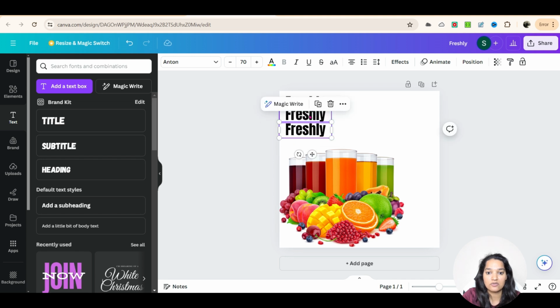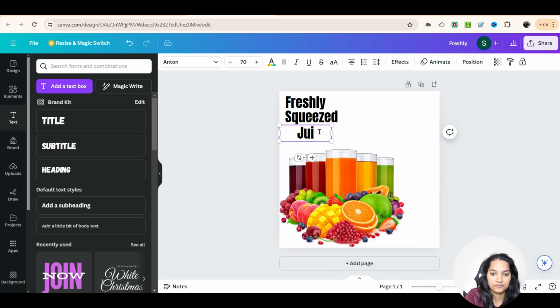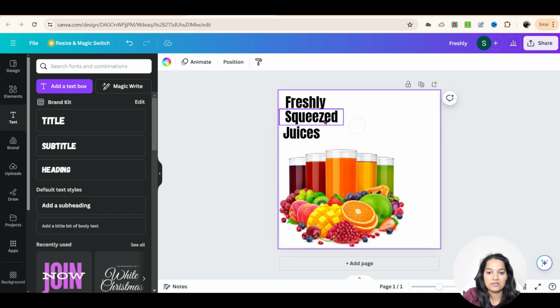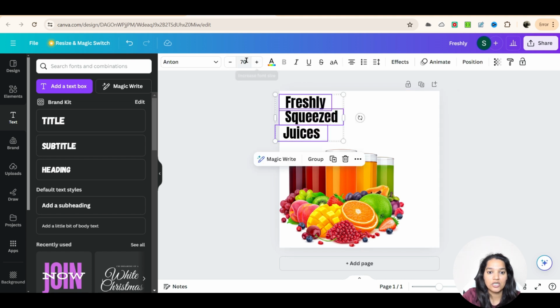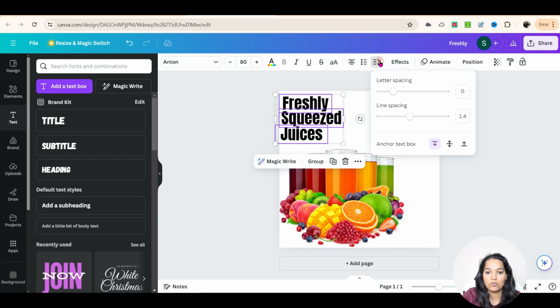And here we have. So this one I'm going to move it a little bit down, and we'll call this squeezed. I believe this is the right spelling, squeezed, and then juices. And I will do all of them on the same line. And now I'm going to go ahead and copy it and change the size to, let's say, 80. Okay, and let's see what is the difference.